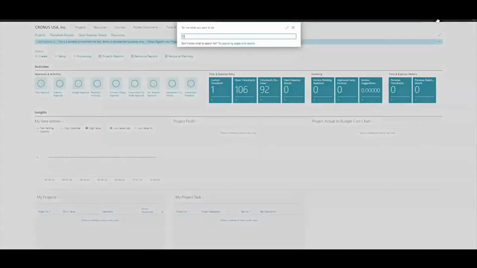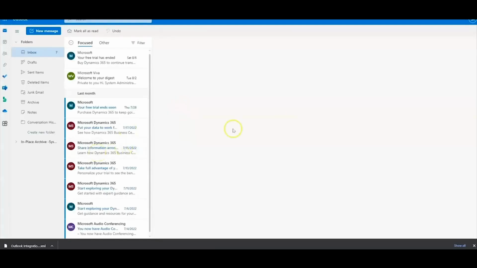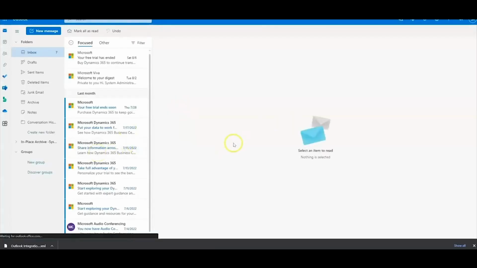Next, let's open the Outlook add-in. Select Outlook Integration for Progressus, and then from the menu, select Download Add-in. The next step is to open this file in Outlook. For this demonstration, we're going to do it in the cloud, the OA version of Outlook, but you can also do it in the Outlook client.